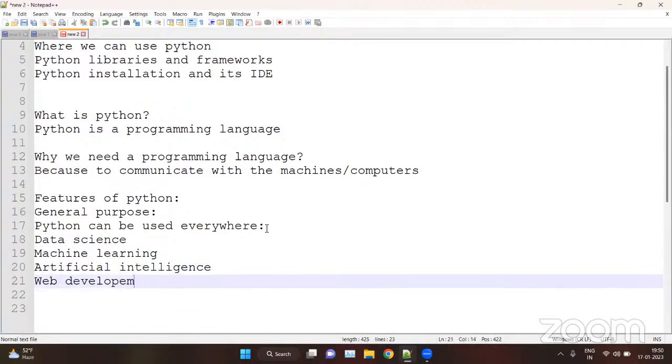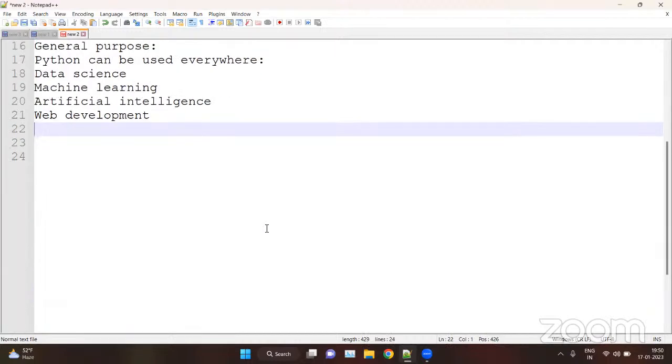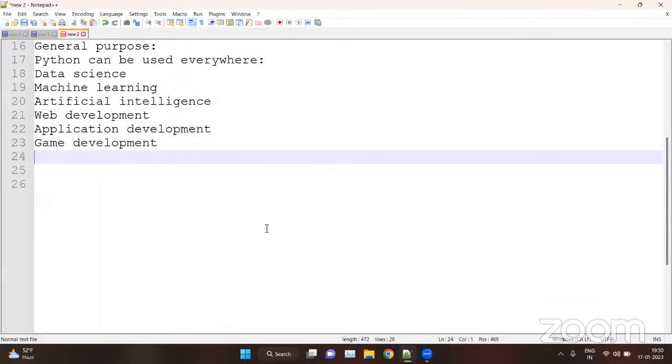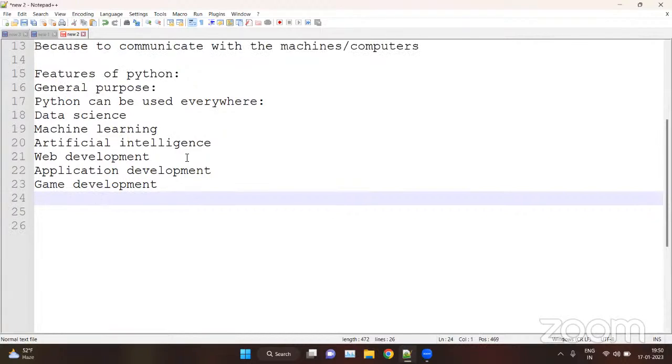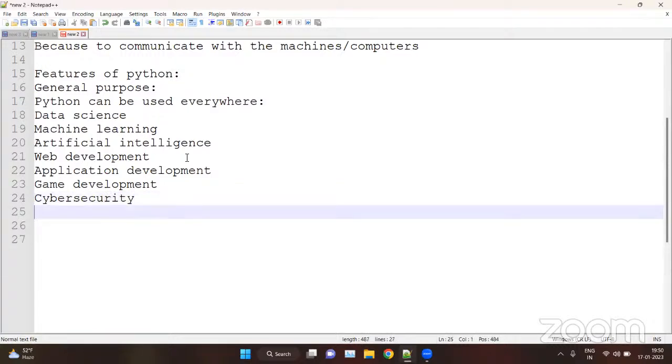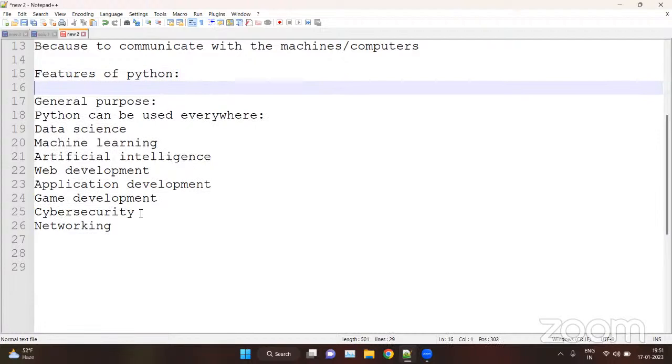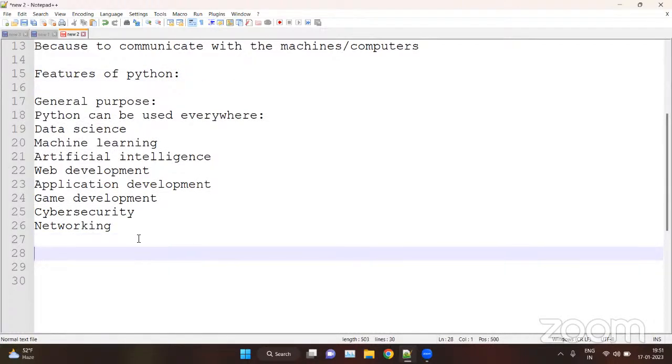In application development, in game development, in animations, in neural networks, etc. And we can use it in cybersecurity domains to create malware and tools, as well as in networking, etc. There are many uses of Python. So first, Python is a general purpose programming language. Now, why is Python general purpose? Why can we use Python everywhere?